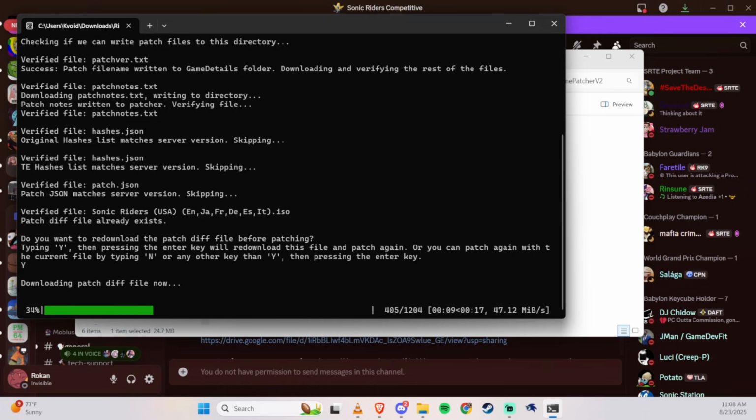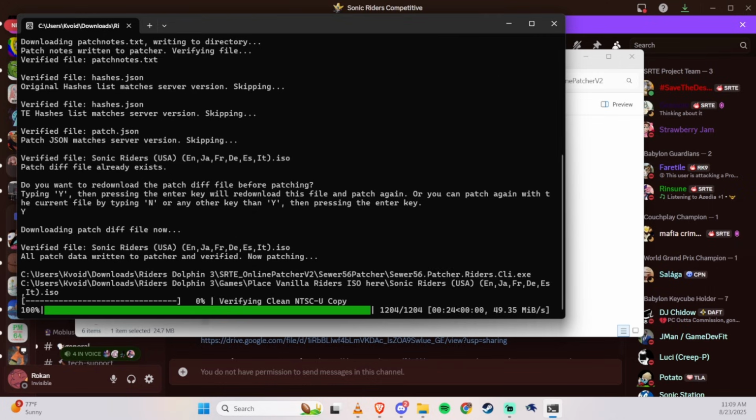Let it do its thing. How fast or slow this works depends purely on your internet speed. If you have good internet, it's not going to take long. If you have slow internet, it's going to take longer, right? It usually takes me about 30, 40 seconds for this to work. Probably shorter than that. So yeah, let it do its thing.